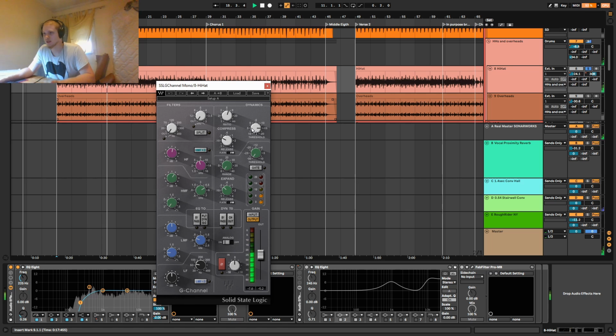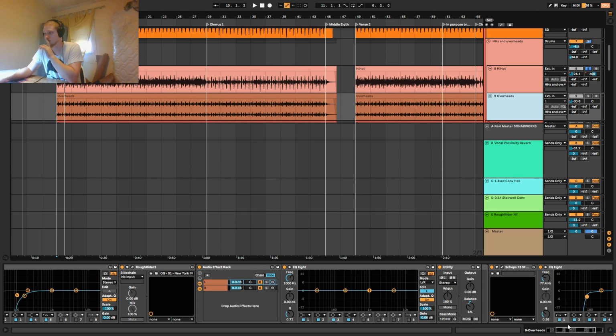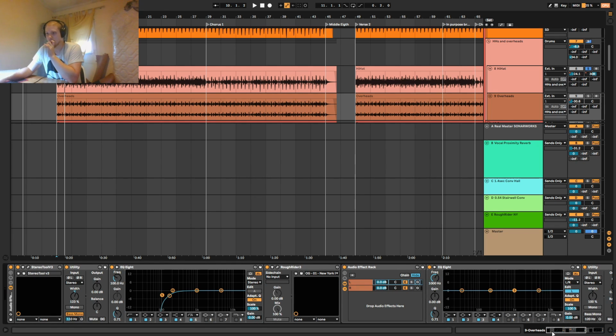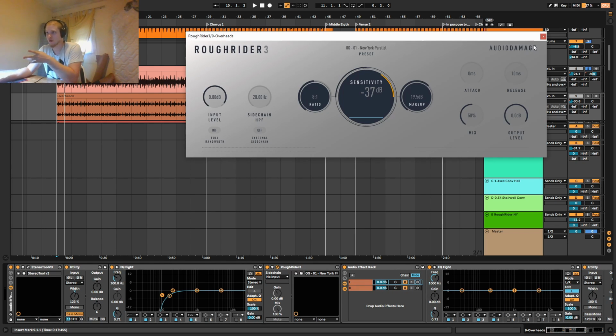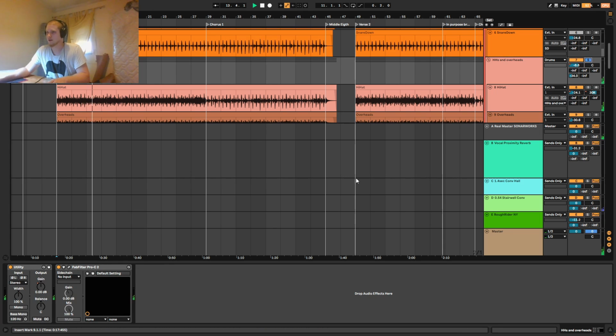I compressed it with a slow attack, applying some compression to make the transients of the hi-hats stand out, and I did kind of the opposite to the overheads. I used a plugin called Rough Rider 3. I like this plugin. It has a really strong New York compression preset. Overheads were sounding really RMSy and the hi-hats were sounding really peaky, and in the end they combined into a really nice combination.